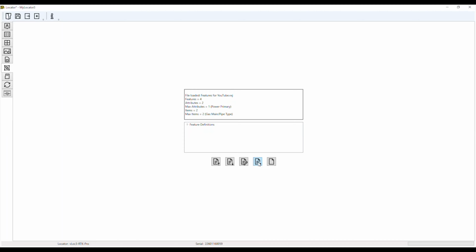Now all those feature codes, I just need to shut the receiver off and turn it back on, and all those feature codes are going to be in my receiver. Now, with all these changes that I've made, what we need to do before we can disconnect this is write the locator configuration.